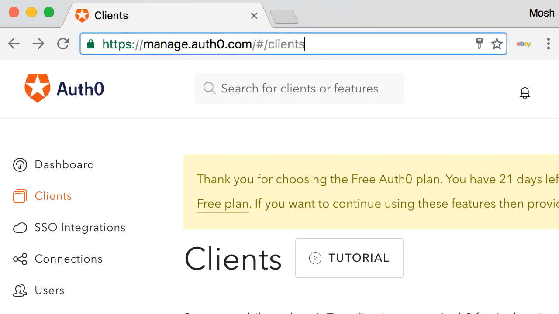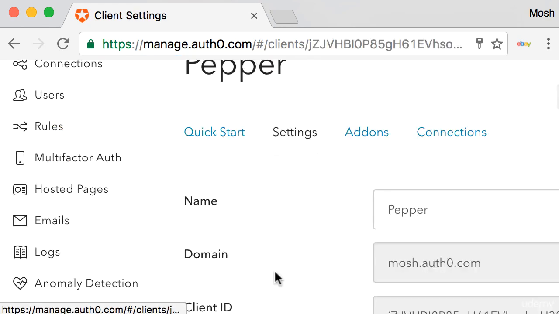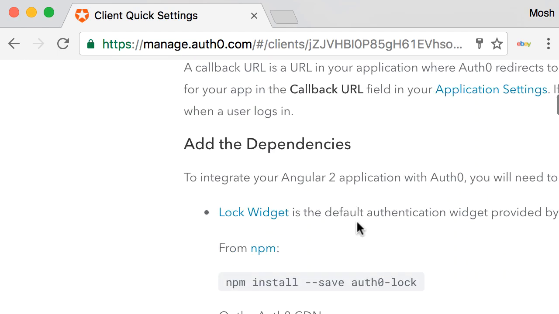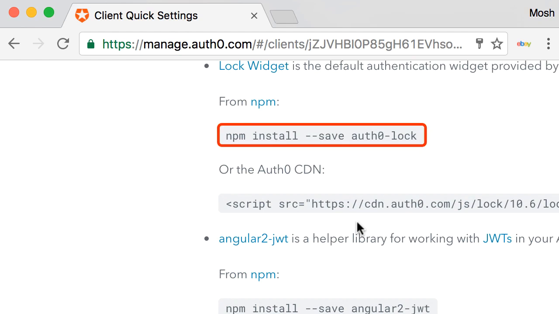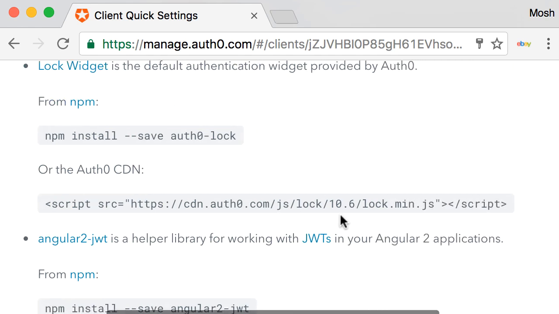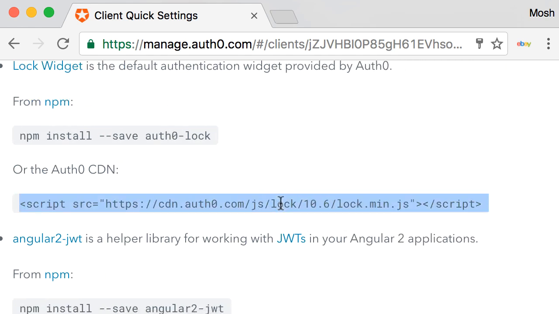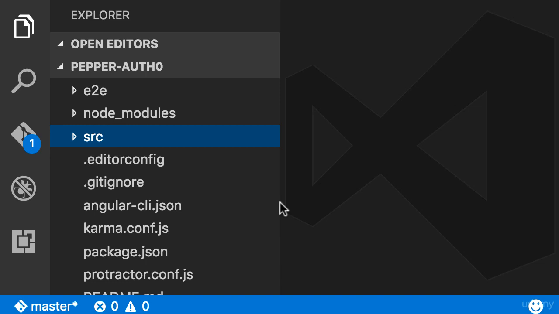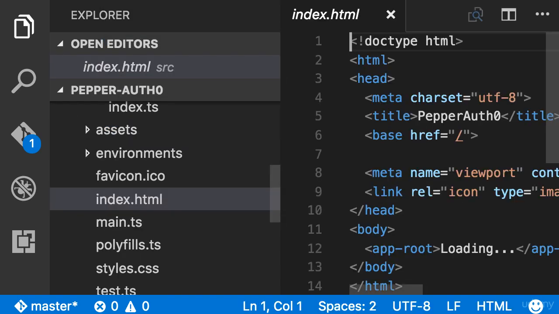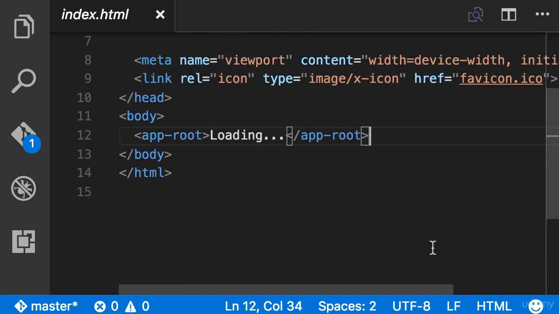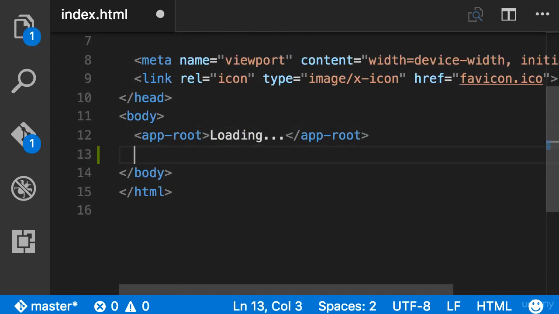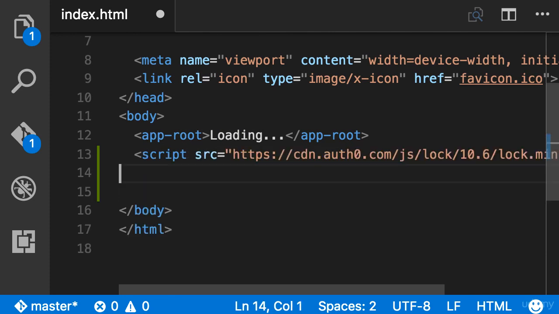Now I'm going to copy one line of code from our auth0 control panel. So go to the clients and then select the app, Pepper. Then go to the Quick Start tab. Scroll down. You can see a reference to auth0-lock package that we installed. Below that, we've got a script reference. So copy this line. Now back in VS Code, open up index.html and add that script reference near the end of the body section. Like that.